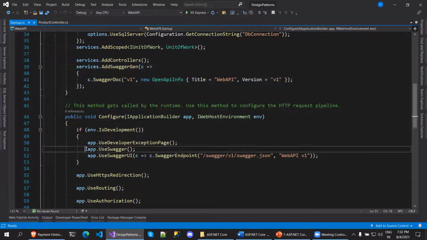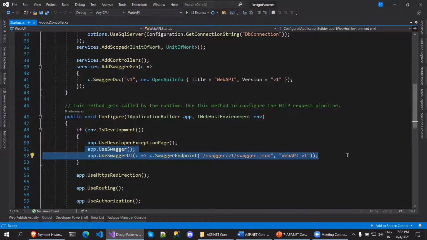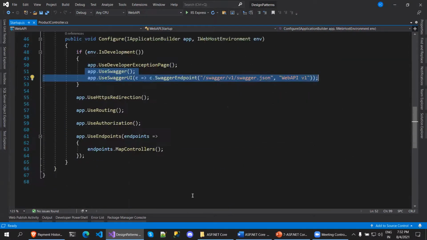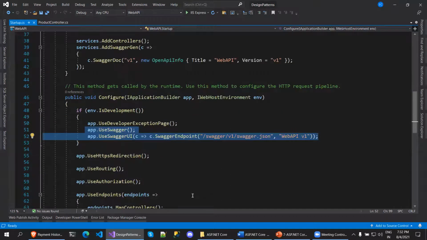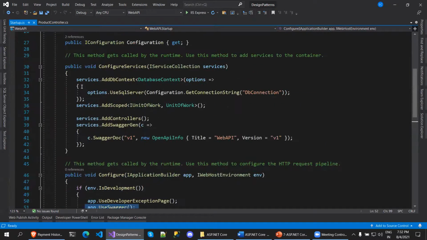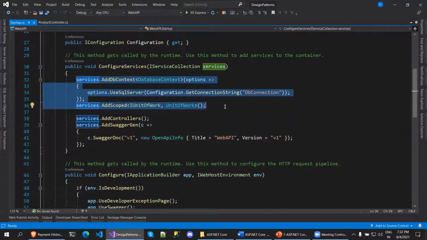Then you have UseSwagger and UseSwaggerUI. This is the way we get the Swagger UI. Because of this Swagger UI we are getting it over there. That's it. In the Web API startup class, do you need to change anything? You just have to add this one. This dependency, have you added it? Yes. Only DbContext, the DbContext one.